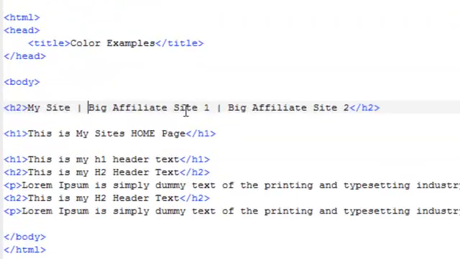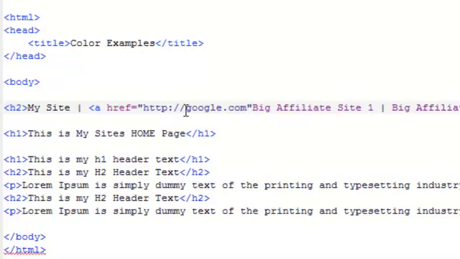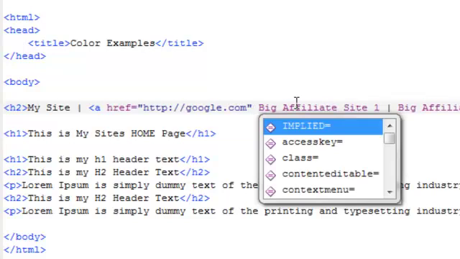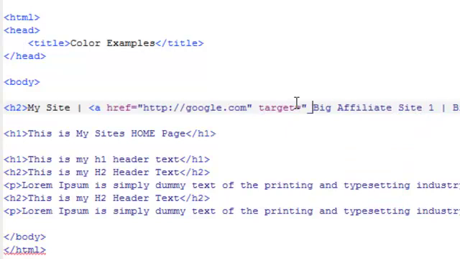Come on over here at the beginning. I need to put the opening anchor tag. That's the opening bracket, a, space, href equals double quotes, and then close my double quotes, because that's the address I'm going to be sending them to, the big affiliate site number 1. But now I need to put in the attribute to define the target, and in this one it's going to be underscore blank. So I use the attribute target equals double quote, underscore, and then blank. Close off my double quotes and close off the syntax with the closing bracket. And this is the code that we use to open up a new window.